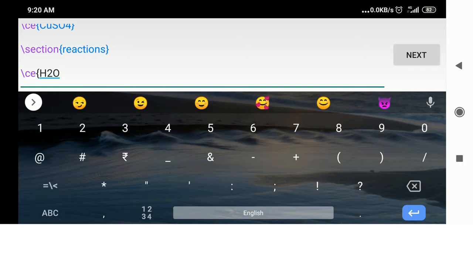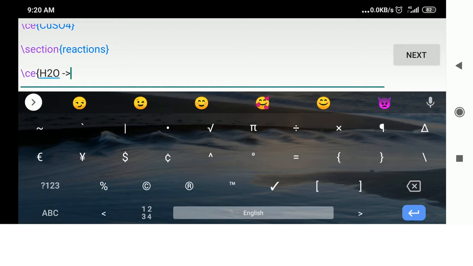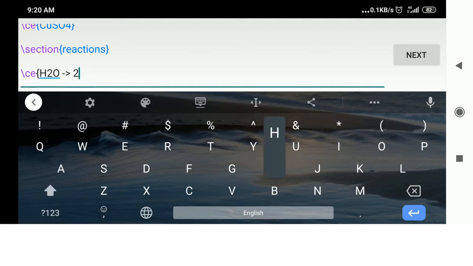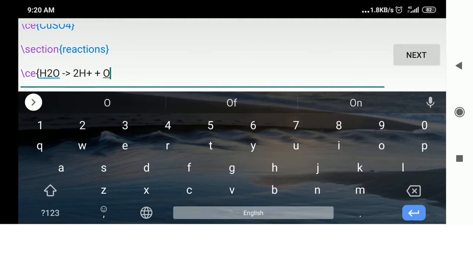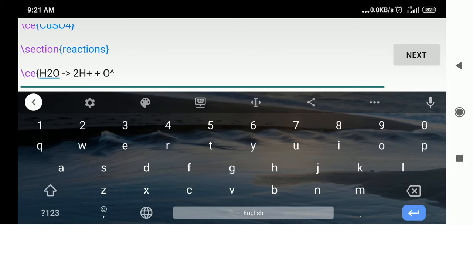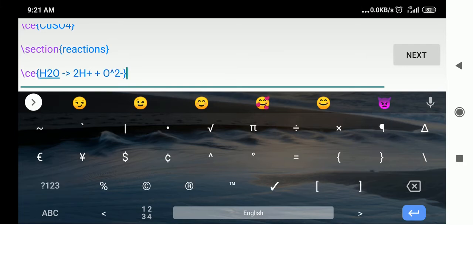Then for the arrow we will go for dash, and this symbol will get an arrow, by this: H2O goes to H+ plus OH-. Get this superscript, because the minus shall be there as a superscript as it's a charge. Now we'll see how this reaction turns up.